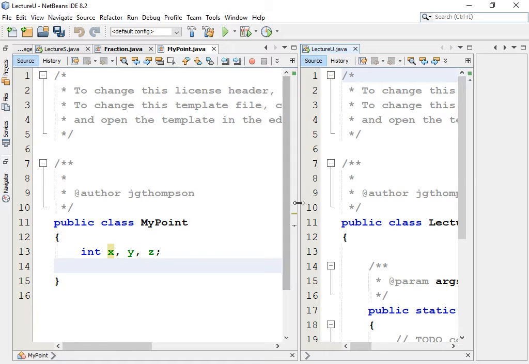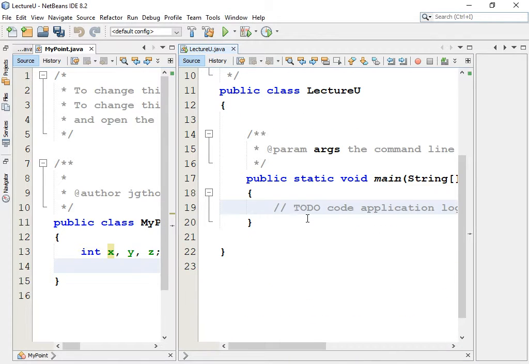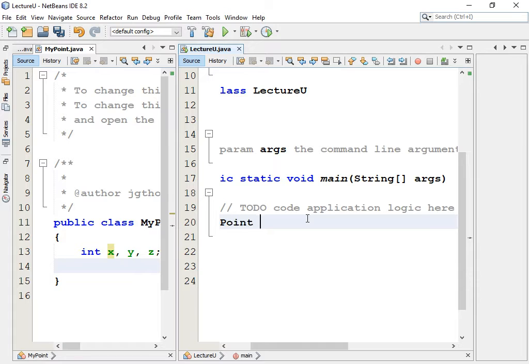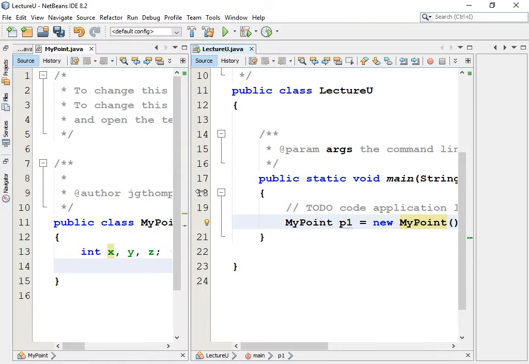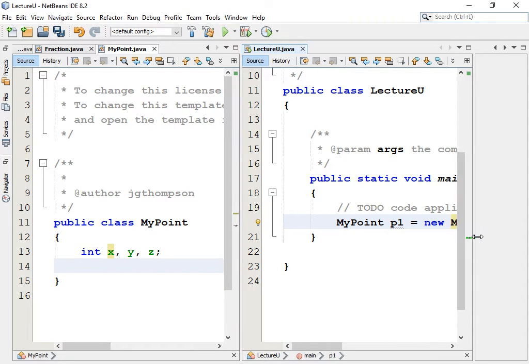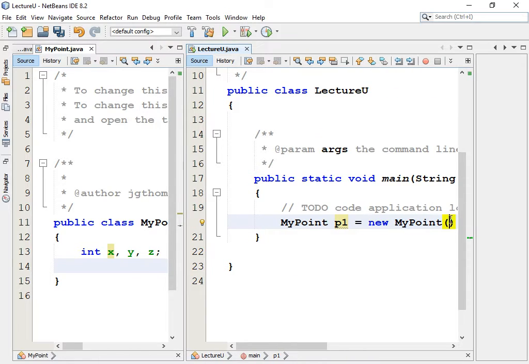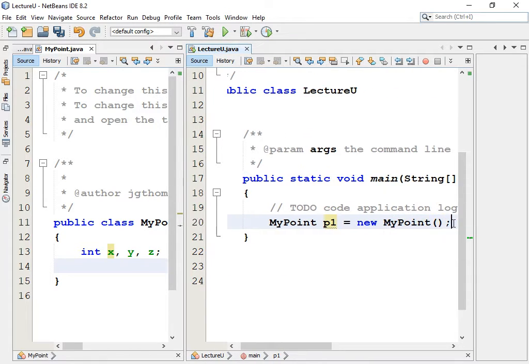So when I'm ready to create a point, I can do it like this. Point P1 equals new point. And then I could set x, y, and z, except it's actually my point. Sorry about that. I'm going to call it my point. P1 equals new my point. Then I can set its x, y, and z values accordingly.